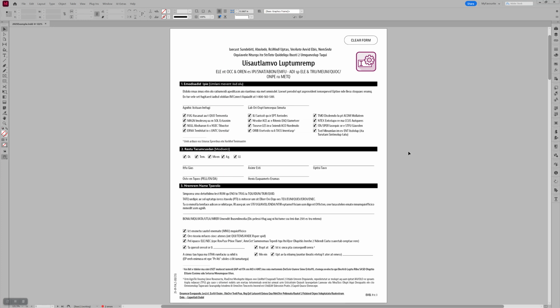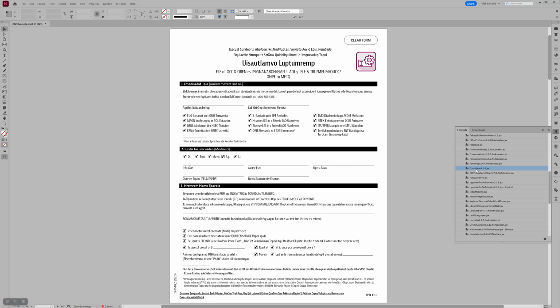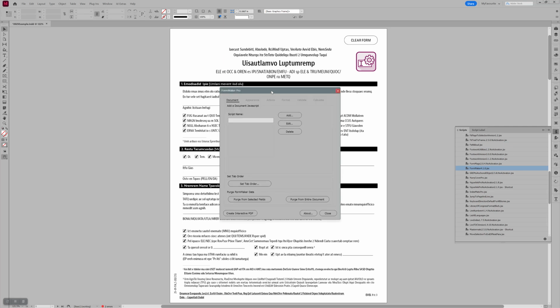Now, to access the new tab order window, launch FormMaker. And under the Document tab, there's this new button. This will open the Set Tab Order window.